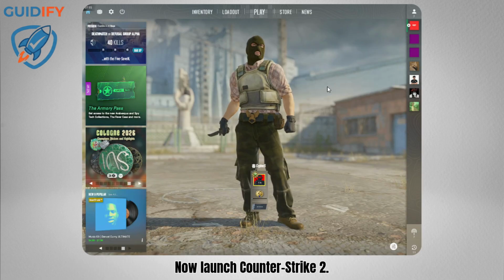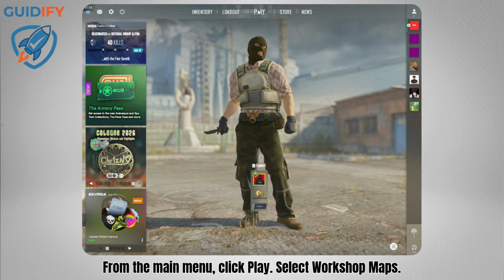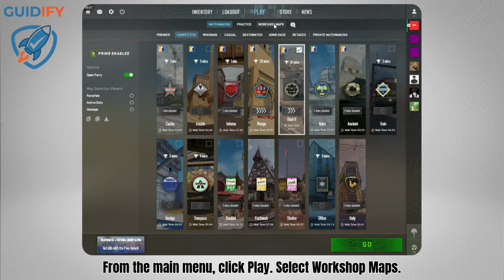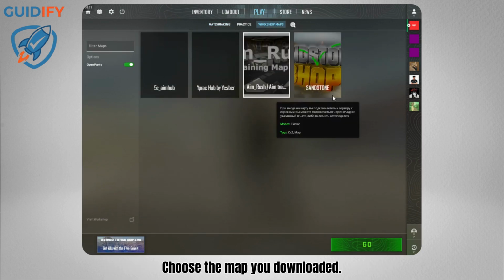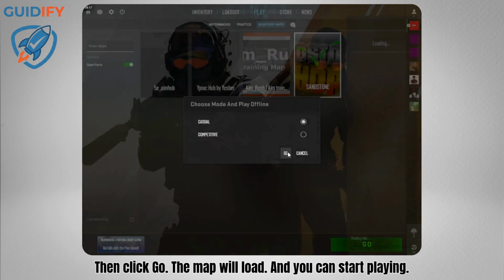Now launch Counter-Strike 2. From the main menu, click Play. Select Workshop Maps. Choose the map you downloaded. Then click Go. The map will load, and you can start playing.